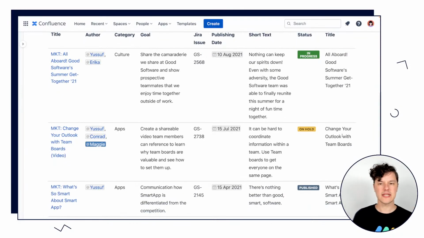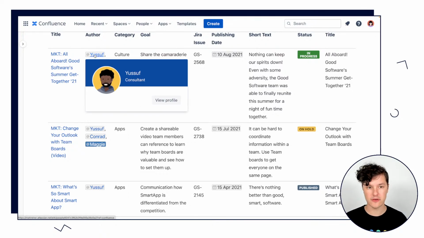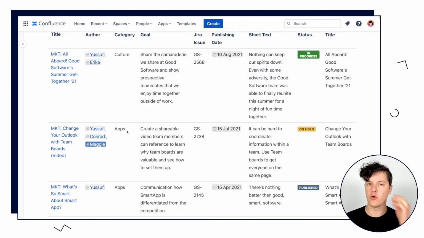Right here, I have a table that shows the details of all of our current marketing content projects. I can see who is working on those. I can see the category, what it's about, the goal of that particular project, the JIRA issue, when we plan to publish the content. That never seems to stick. We're always off with those. But anyway, a short text description of it, the status of it, or status, depending on where you live. That's super useful, right? To know, are we still working on this? Have we published it? And then the title of the piece.